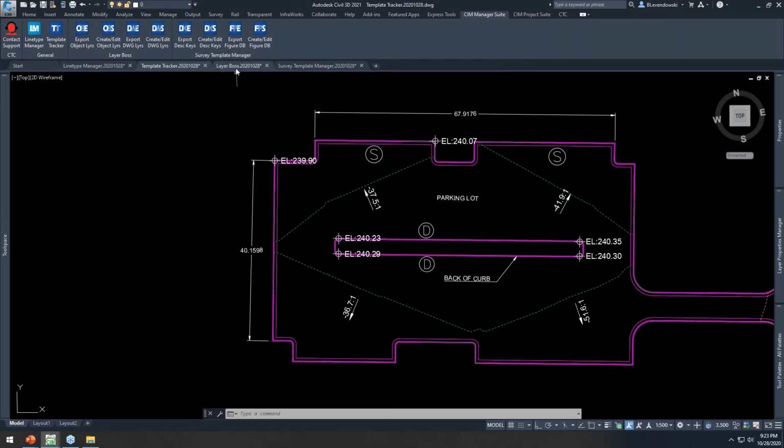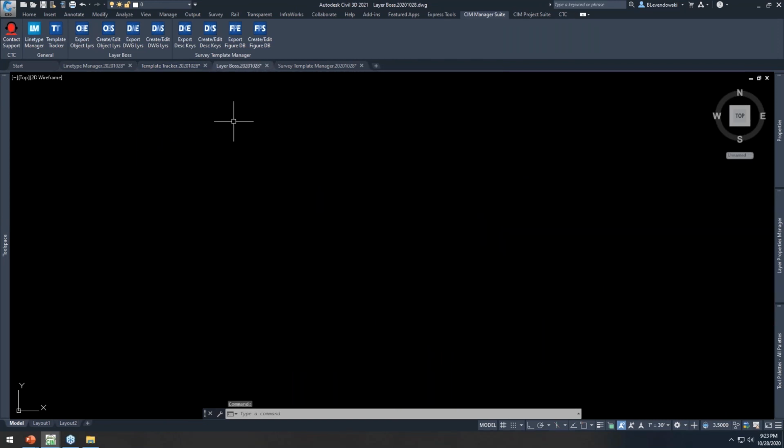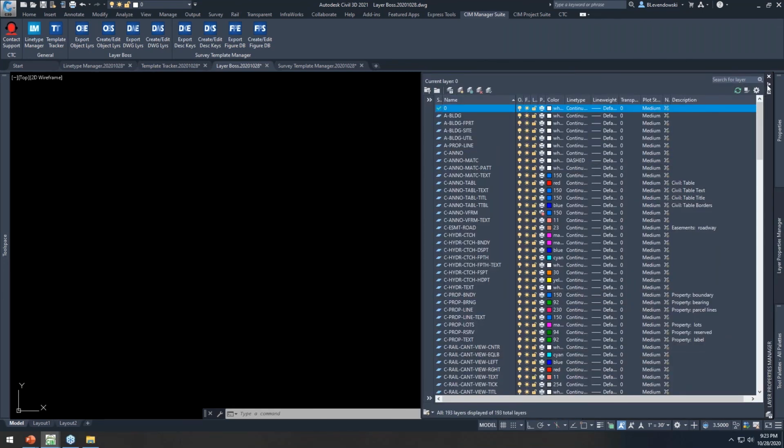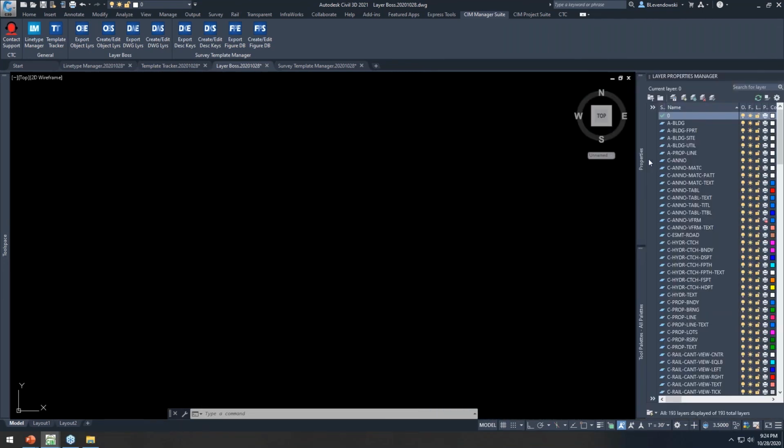Let's move on. Let's talk about LayerBoss. And this is a multi-module tool that deals with managing layer sets. And the first one it deals with is the most common one, which is your list of layers, your layer manager.